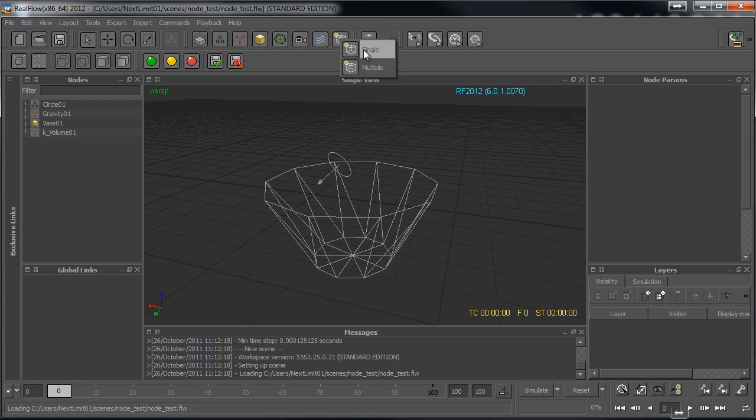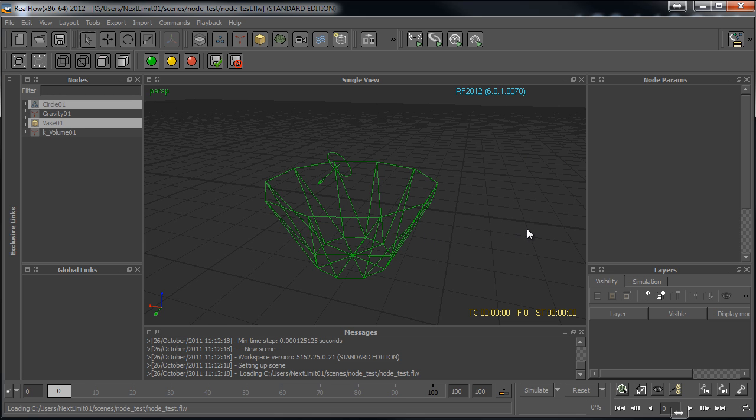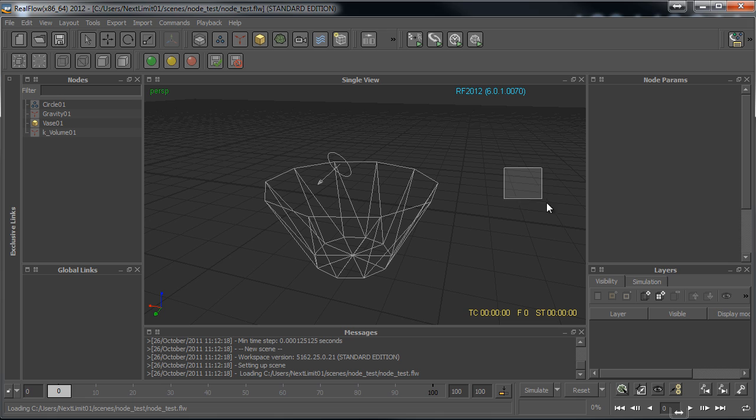IDOCS are independent domains of computation. Think of an IDOC as a part of the scene that you can simulate independently, apart from the rest of the elements. They can be formed by several objects or just simply fit a limited area or volume in the space that you want to simulate.